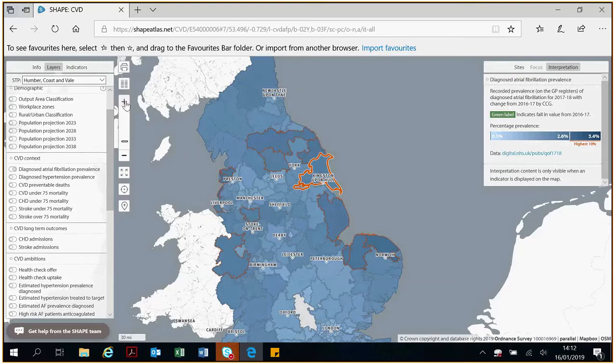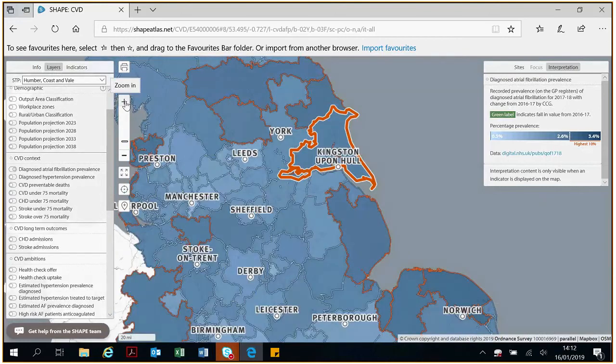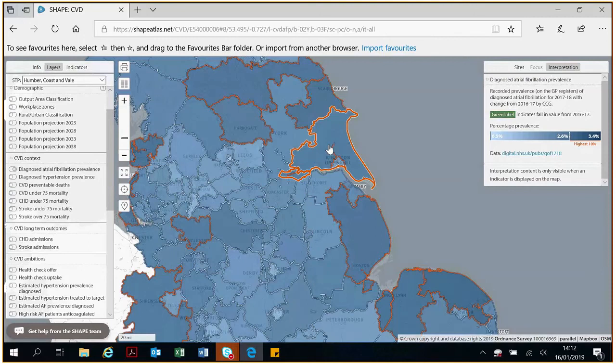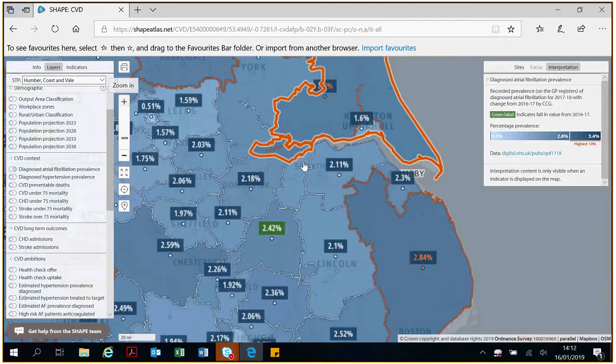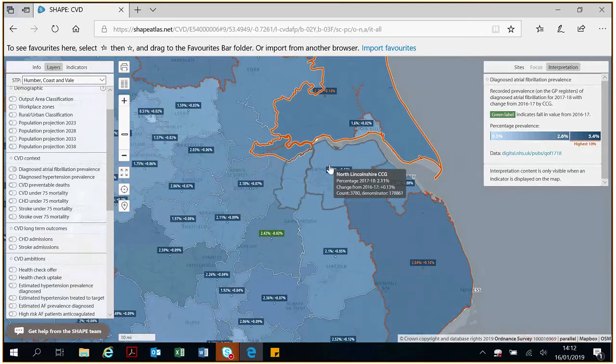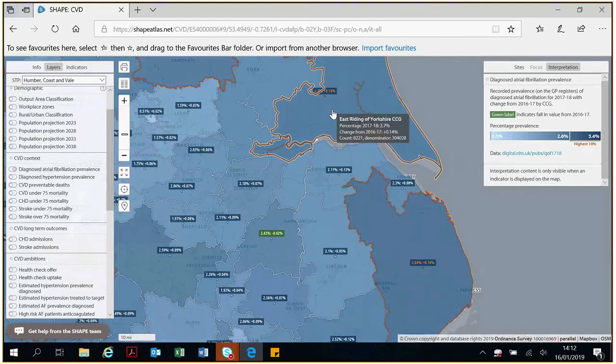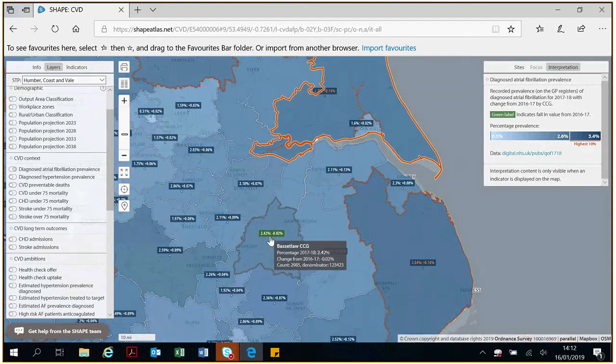So if you zoom in a bit, and you can sort of hover over, and it will give you the value for that area. So if I hover over there, North Lincolnshire, the percentage is 2.1%, and it also gives you an idea of the change from last year. In this case, there's been an increase to 0.13%, and there's also got the count and denominator values in there if you needed those. A green label is basically indicating that there's been a fall in that prevalence since the last period. So in this case, it's only a two-year period, so 16-17 and then 17-18.